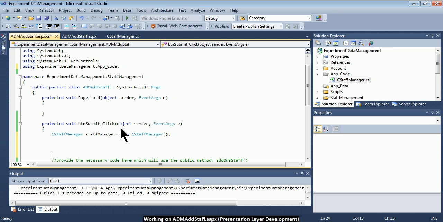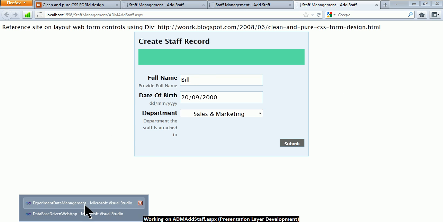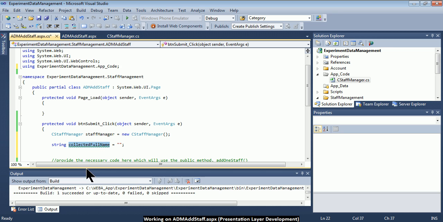Now, what is the next thing that I need to do? I need to create some variables. Do you know why or not? I need to go and create a variable called collected full name. Right? At the same time, assign a blank to it. Means that I need to assign a string which is empty. Right? It's an empty string inside this newly created variable. Why do I need to create variables? Because if the user enters bill, this variable is actually going to have bill inside.